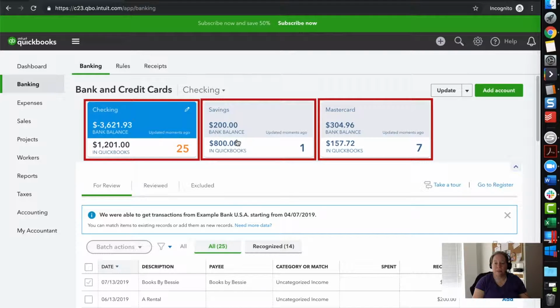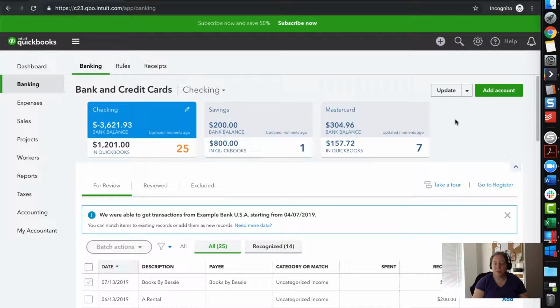So for each of the accounts that you've connected to your bank, there'll be a tile. If you have a lot of accounts connected to your bank, your tiles will extend, and then you'll have left and right arrows, so the tiles don't get smaller to the point that you can't read them. You just have left and right arrows so you can spin them. I'm going to start with the checking account as the example.